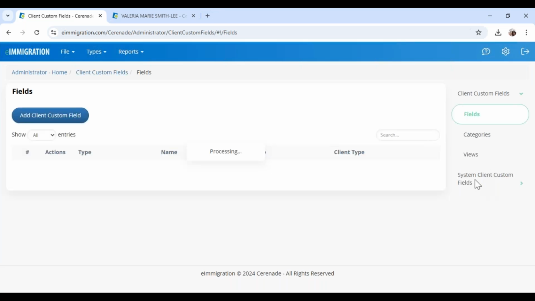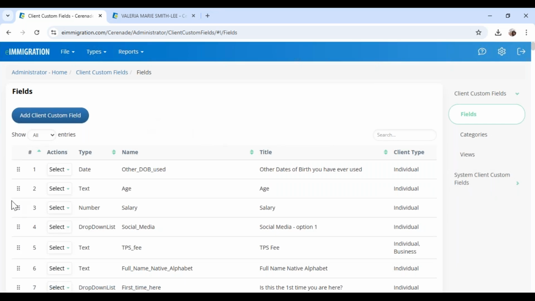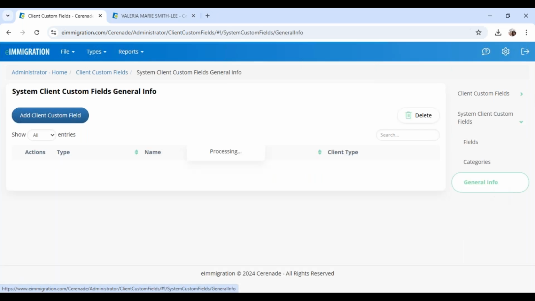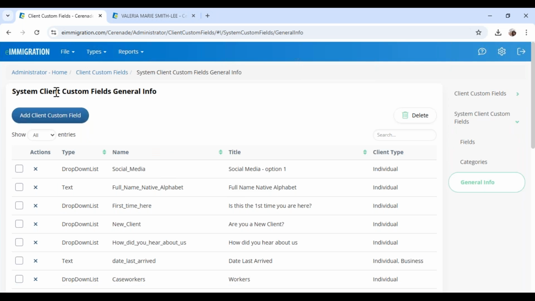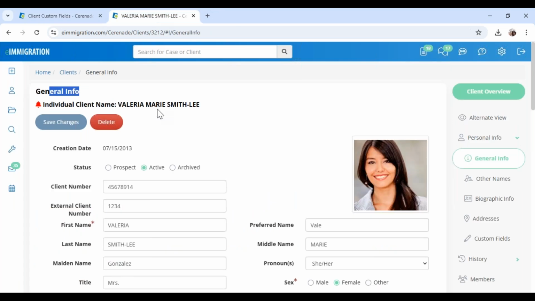And then on the right-hand side, you should see, let me make sure that you guys are seeing my screen. Yeah. On the right-hand side, you click on System Client Custom Fields. And then go to General Info. This is where you can add your custom fields to that general information section in the profile.